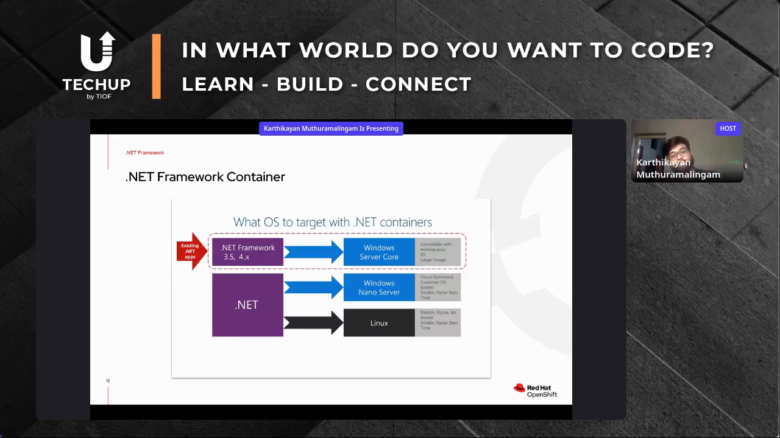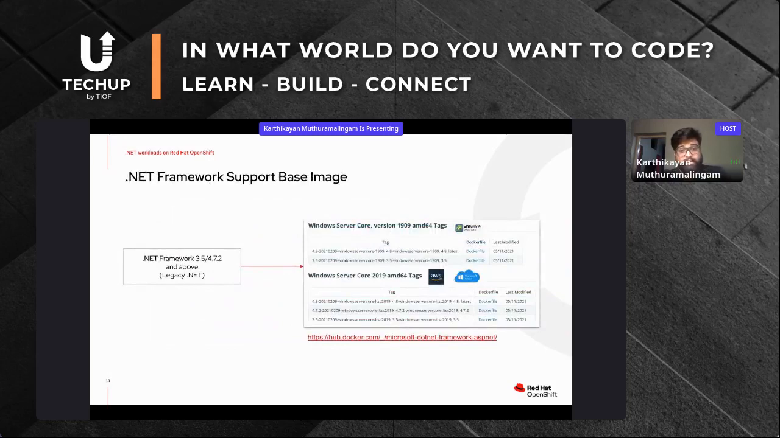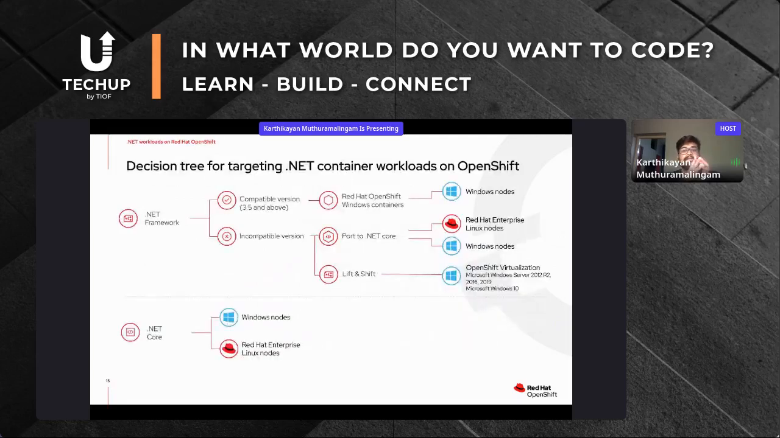And then below, it is the latest one, which can run on Linux or Debian or Windows. So on the next slide, you can see .NET Framework 3.5 and 4.8, and above, the legacy .NET can run on your Windows 2019. And then .NET Core, which is modern, can run on your Linux container as well. Okay, this is the best and supported base image for your Windows worker node to run. Okay, this decision tree can show you in brief.